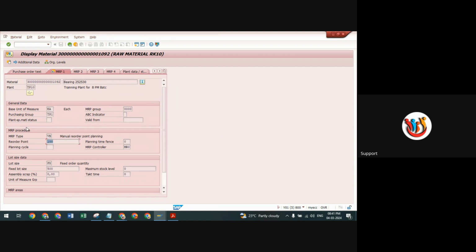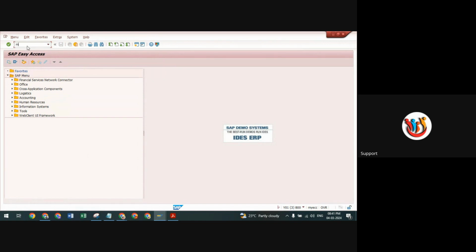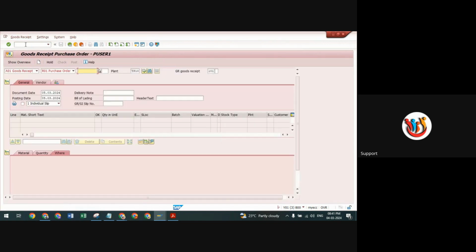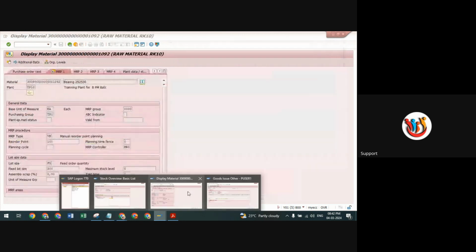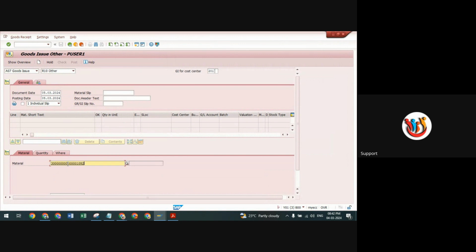Okay, so this is my reorder point. What I am going to do is consume the stock here, more than or less than the 500. So let's go for the goods issue. Okay, we can go for issuing these goods. It means the consumption of that material that we are going to do now. We are issuing the goods for the cost center. Okay, just copy that material. What I'm going to do is reduce the stock of that material below the reorder point, just for your understanding purpose.